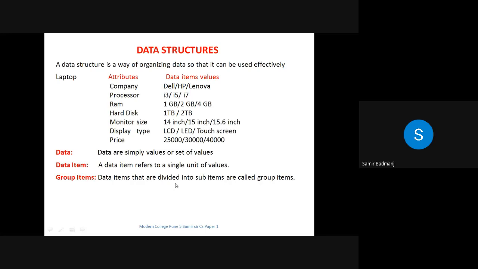Now, for this chapter many definitions are usually asked in the board exam. So first we'll see what you mean by data. Data are simply values or set of values. Now see, these attributes are there, and in front of them we have written the data. The laptop company can be Dell, HP or Lenovo. So these are nothing but the data.